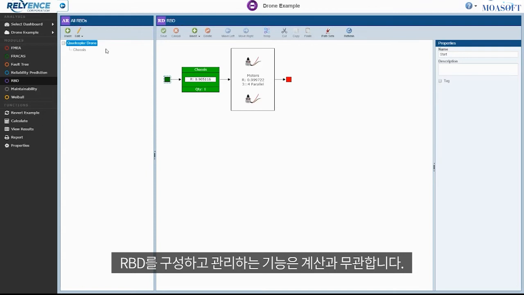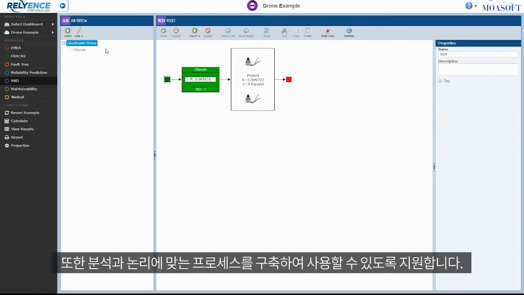It is important to note that using subdiagrams to organize your RBDs and control their size does not change anything related to calculations. This feature is simply designed to allow you to break large RBDs into manageable diagrams to organize your analysis and also assist in reusing common logic sections of your analysis.